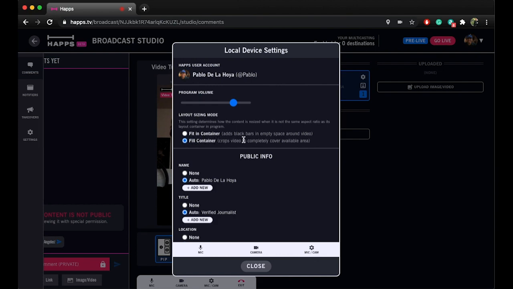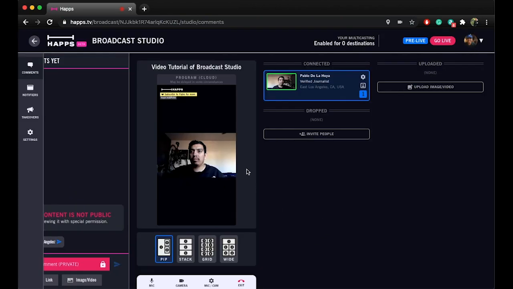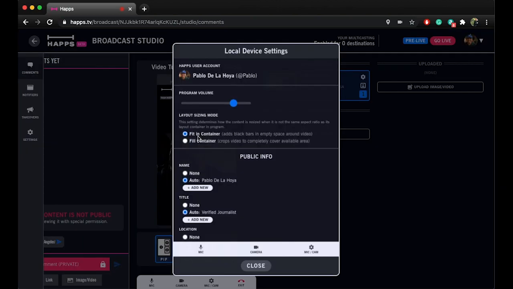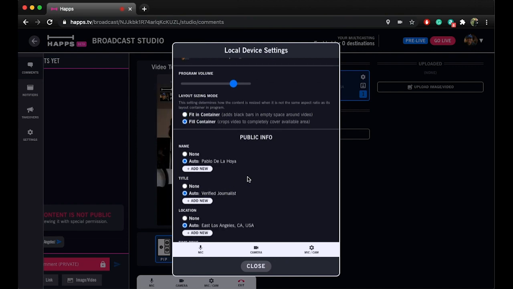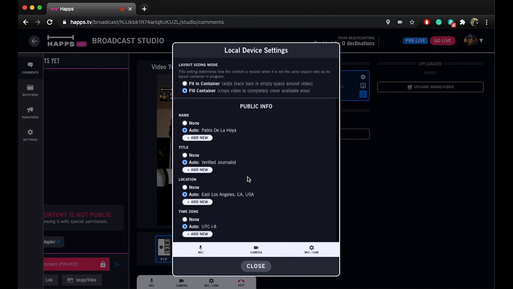For example, if I hit Fit in Container and I'm using my laptop webcam, which is designated to be in horizontal, you'll see that it creates black bars on the top and bottom so that it can fit the true dimensions of my laptop webcam into the program window. If I hit Fill in Container, you'll see that it'll go back to the vertical framing, and it is essentially squeezing and cropping my image to make sure that it fits with the corresponding layout that I'm using. Below that, you have the public-facing info, the name, your title, and your location. All of those easily editable in the back end.